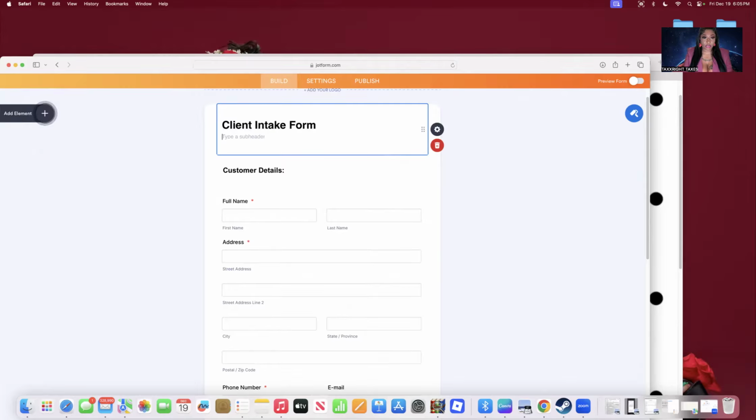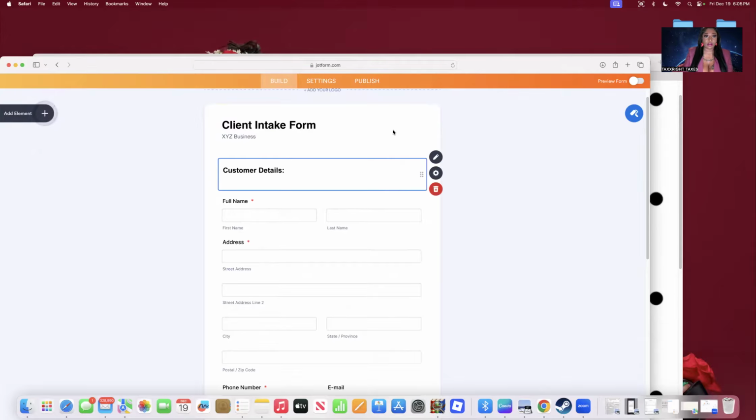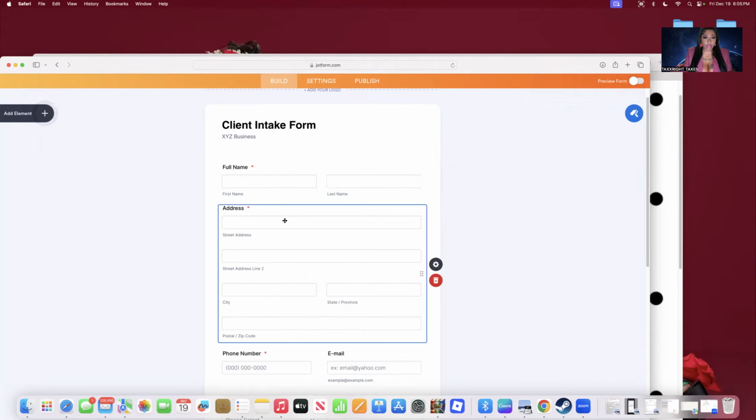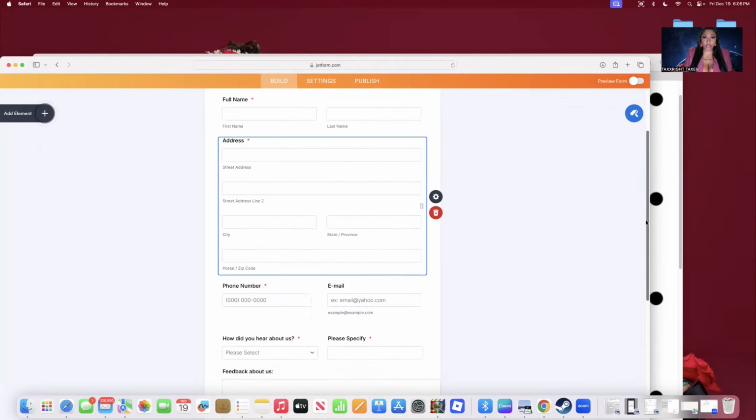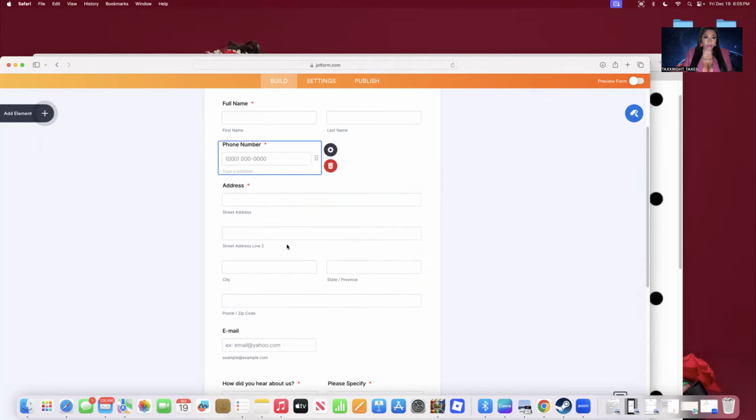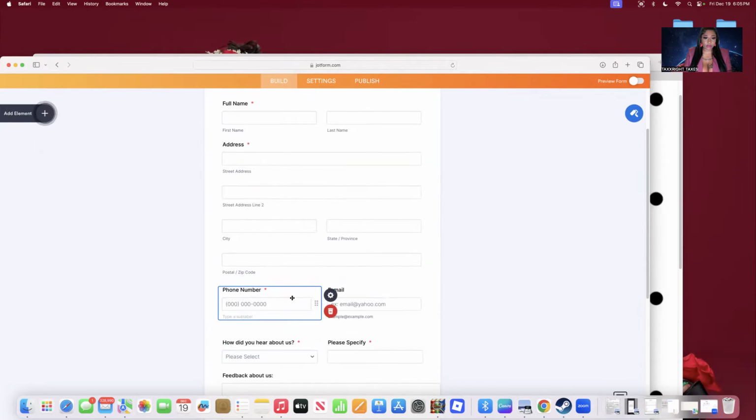for XYZ business. Customer details, you can keep that, remove it, whatever the case may be. Full name. Anything that you click, all these sections, can be deleted, added, or moved. So let's say you want the phone number to actually be under the full name, you just move it like that. Let's move that back down here.